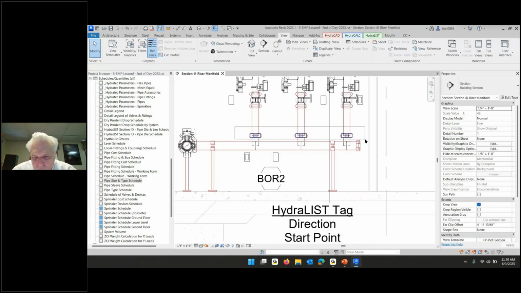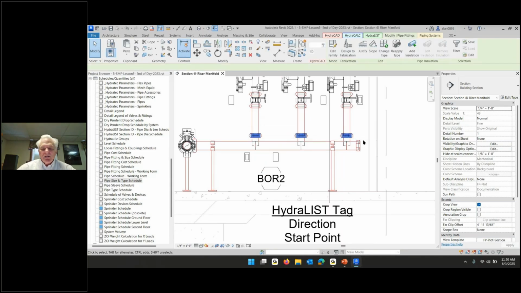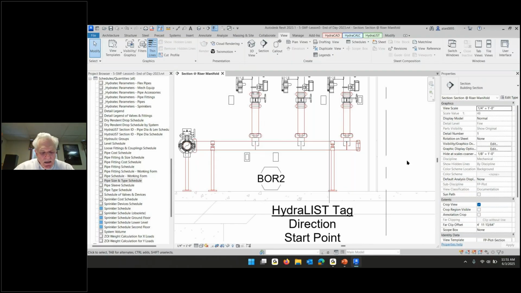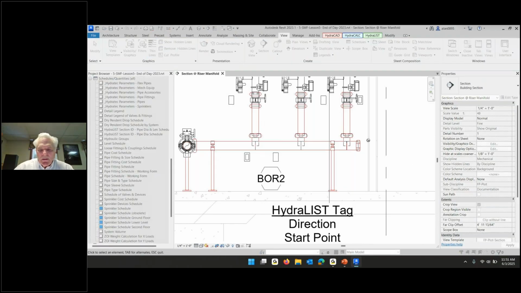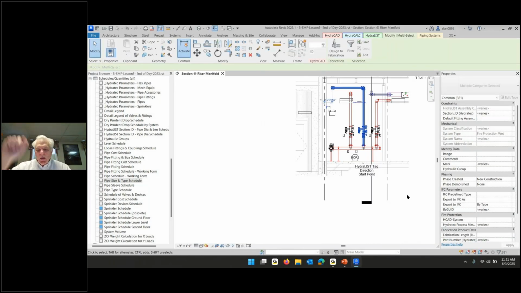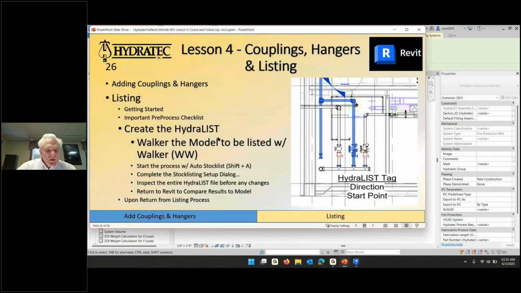I'm going to pick a window around those 3 system divider fittings, and I'm going to check mark system divider. So they're not only keeping the Revit systems apart, they're giving the walker a place to stop. So escape, escape, escape, WW for walker, pick on the second floor pipe, and it walks everything up to and including that system divider fitting. So create a hydro list. We're going to walker the model to be listed, and then we're going to start the process.